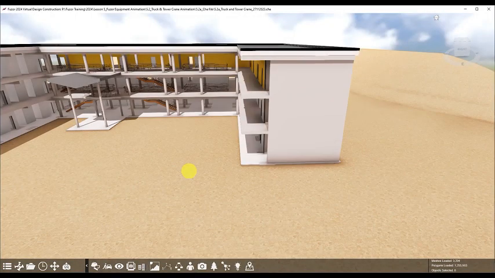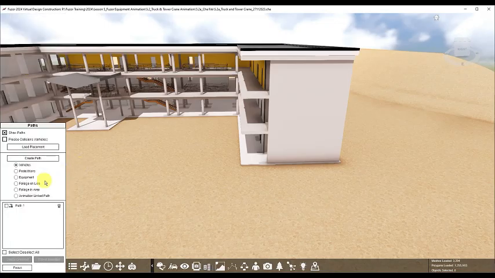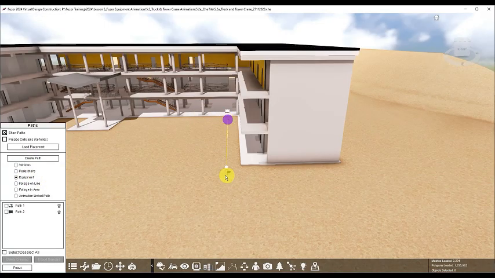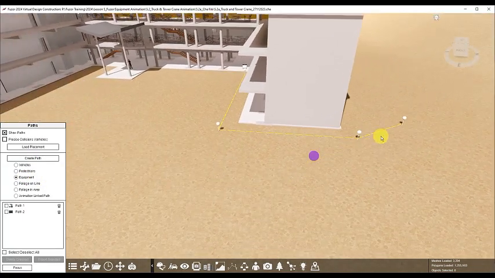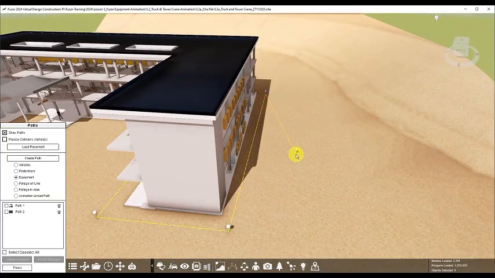In Fuser 2024, you can now stack multiple levels of scaffolding on top of each other. Look for the paths menu and select the equipment option. Then click create path. We will create an equipment path around this section of the building. Press escape to complete the path.